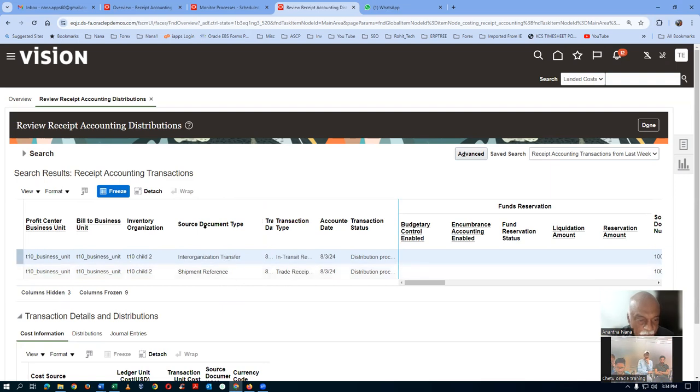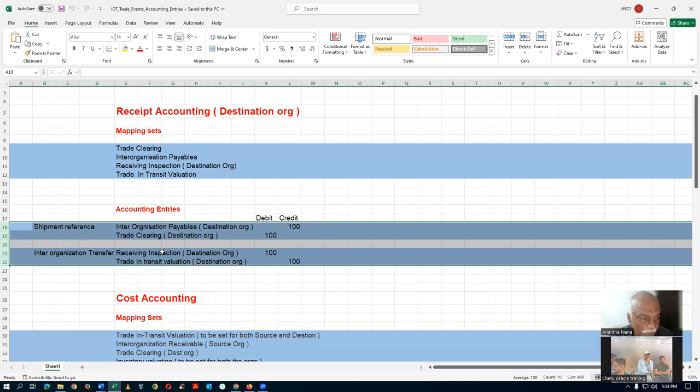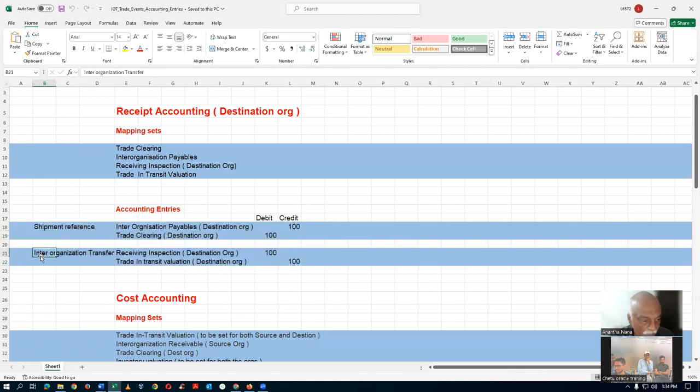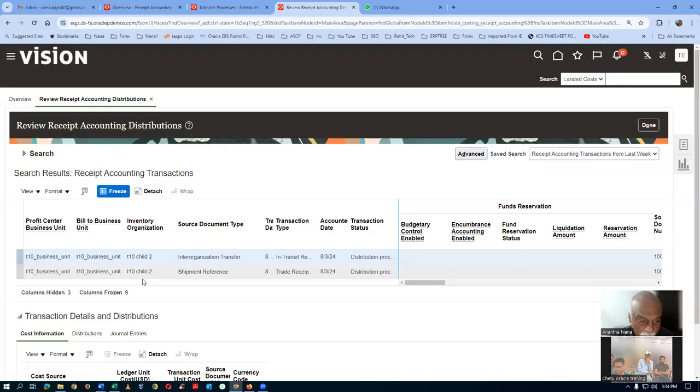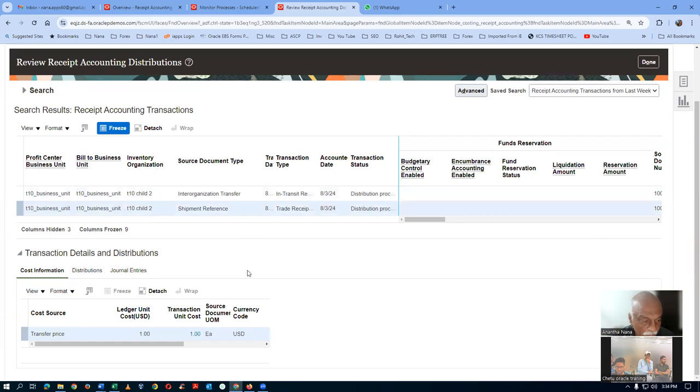Interoc transfers, the document name is what? Interorganization transfers, and then shipment reference. You go there, fine. It is called shipment reference and then interoc transfers. In the shipment reference, you will be having two activities now. Keep your cursor on the shipment reference, click on it and have a look at it. In the bottom, what happens if you go there?